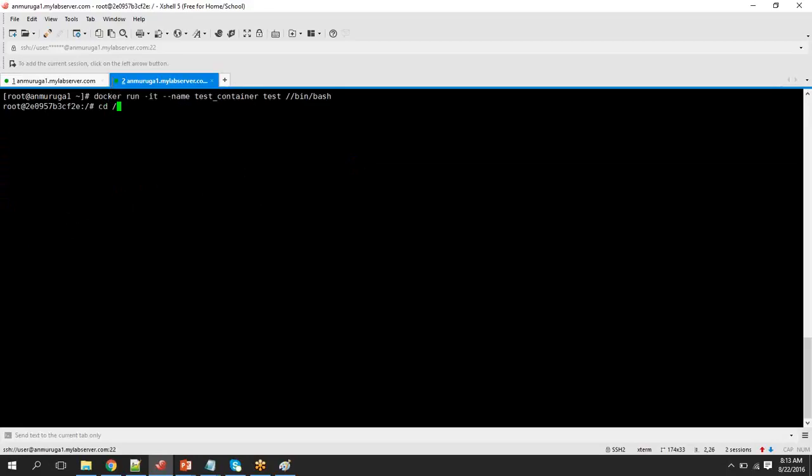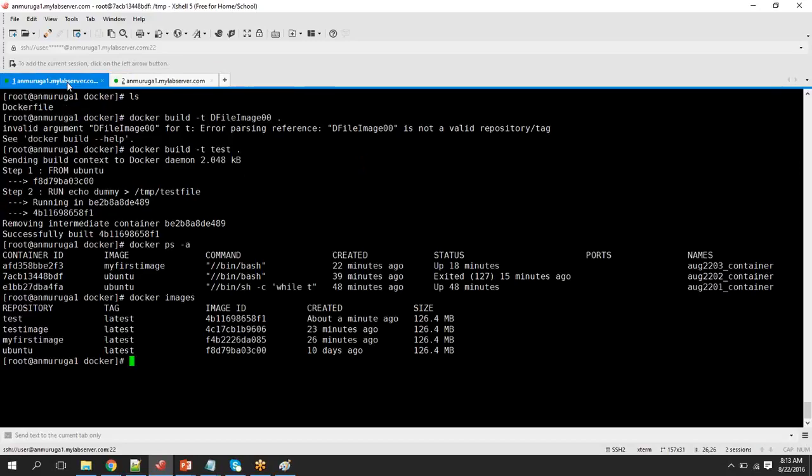Now if you go inside the temp directory, you will see the same file and you will see the content also. So that's how we can create an image from the Dockerfile automatically, or the second way of creating an image automatically is using a Dockerfile.